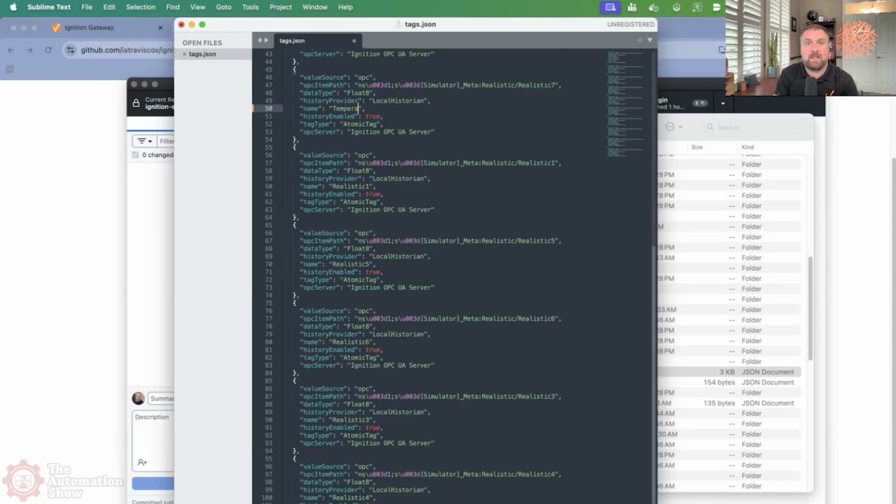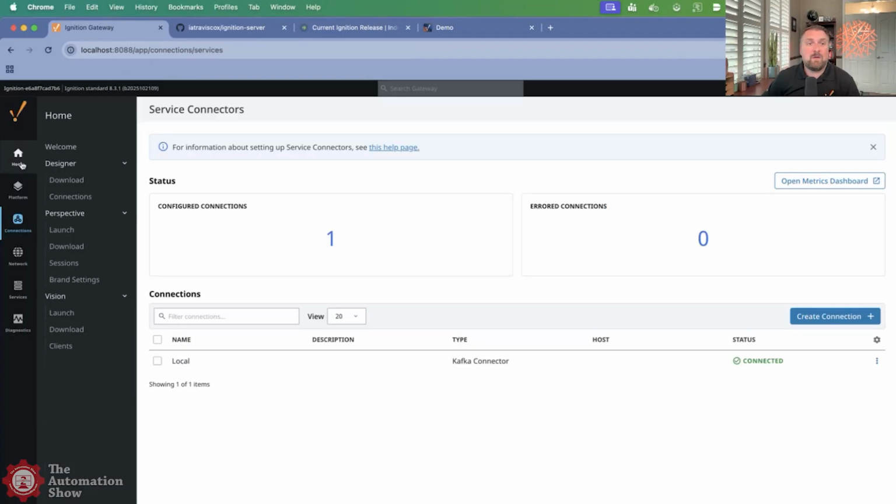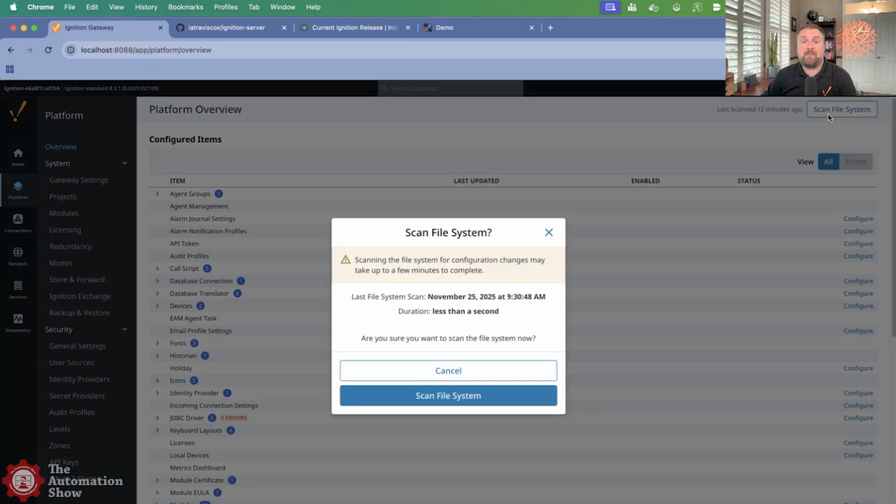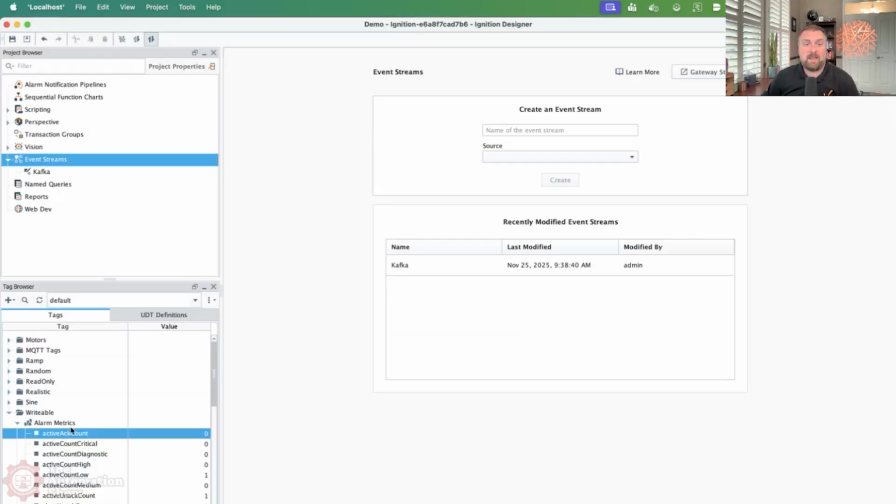I want this to be called temperature. Boom. I save that. If I pull from repository, it came back. I can then go over to my system. I can scan for that change, and you can see that in my realistic folder, it is now from 6 or 7 to temperature. So very easy for us to do that full version control with the files in the file system.